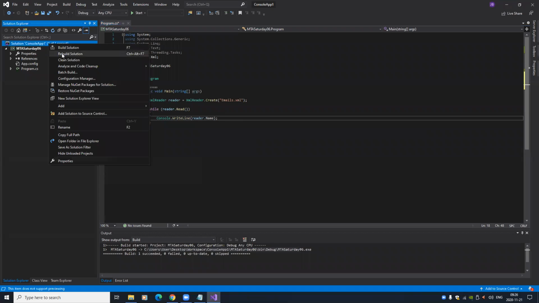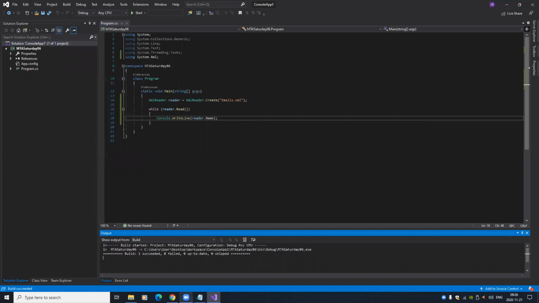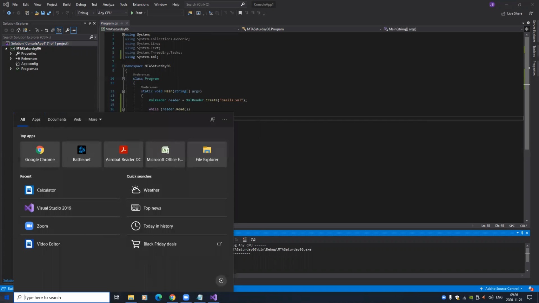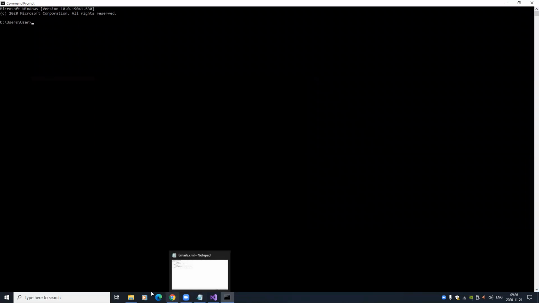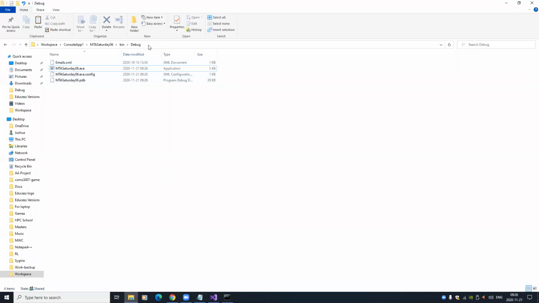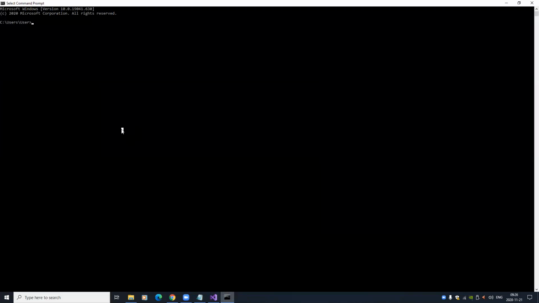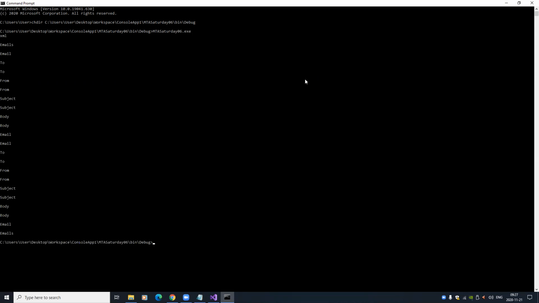I'm just going to build this again, and we'll see when we run it. In order to run it, I'm going to have to open up a command prompt. I'll type CMD there. Here we are in command prompt. There's a special command called chdir that'll allow me to change to the directory where MTA Saturday 06.exe is. So I'm going to say chdir, and we jump there. Now I'm in that directory, and we're going to run MTA Saturday 06.exe, and you can see this is what it prints out.